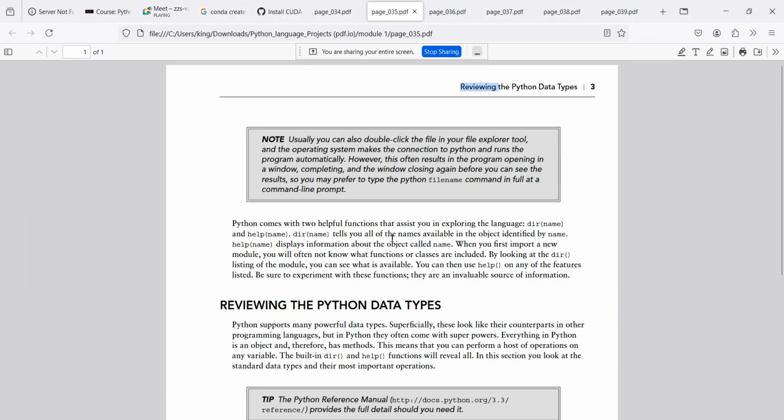So now here, this is what I was talking about, that there are two important functions you need to take note of. The first one is dir, which is directory. And the second one is help. It helps us know about what we'll be doing.